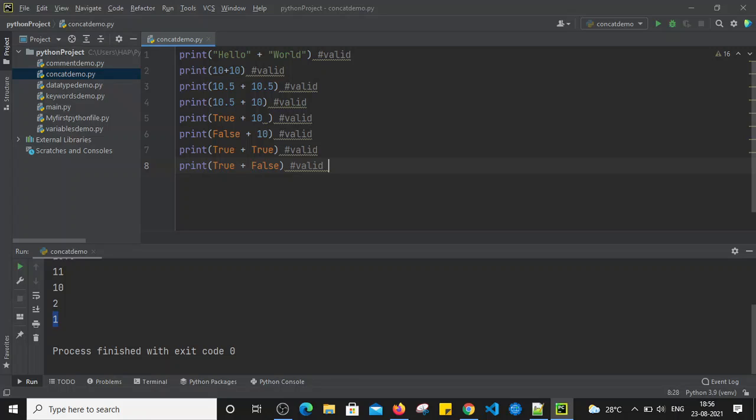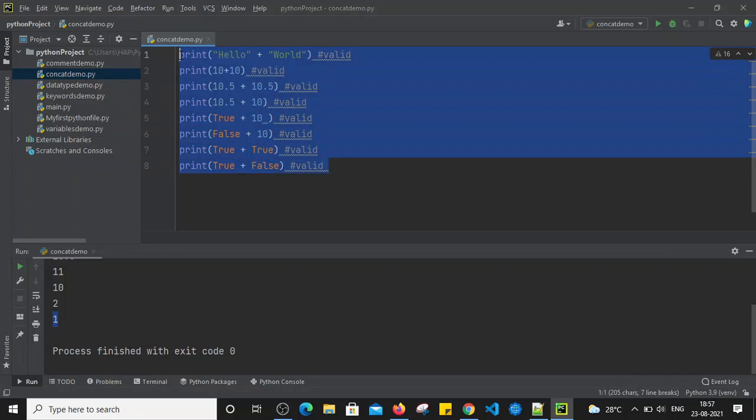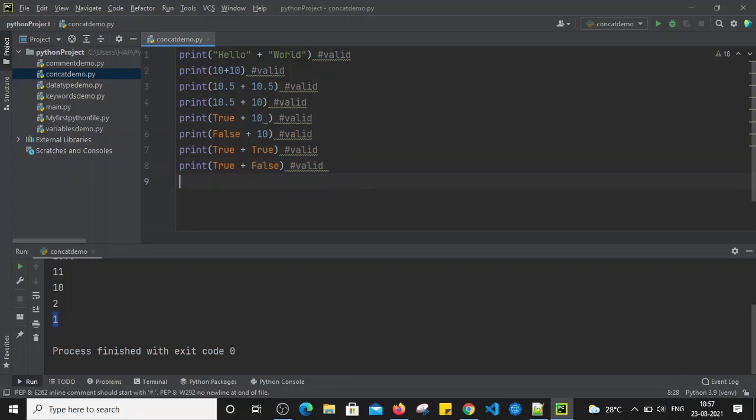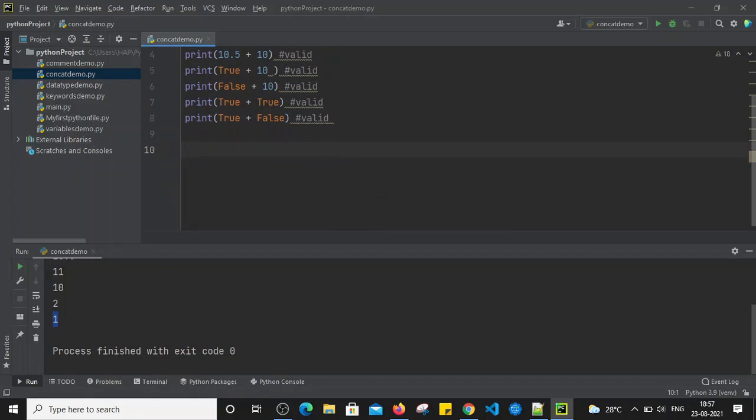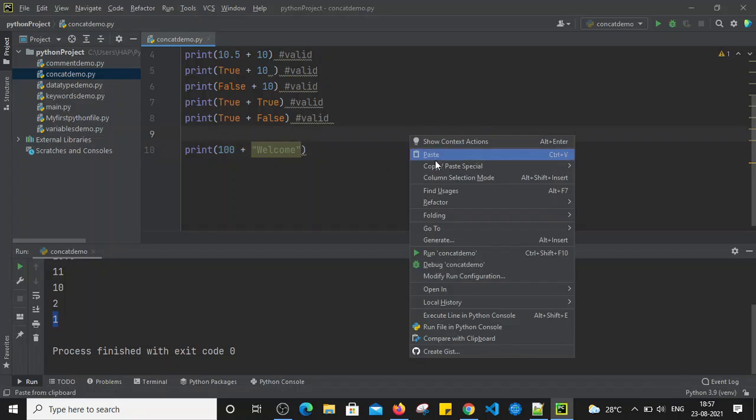Now, so far all the statements we have seen are valid statements. Now let's check out the invalid statements. For example, if I try to print, let's say 100. Now 100 is a number, right? So 100 is an integer, and let's try to combine that number with a string value, let's say welcome, and let's run the file.